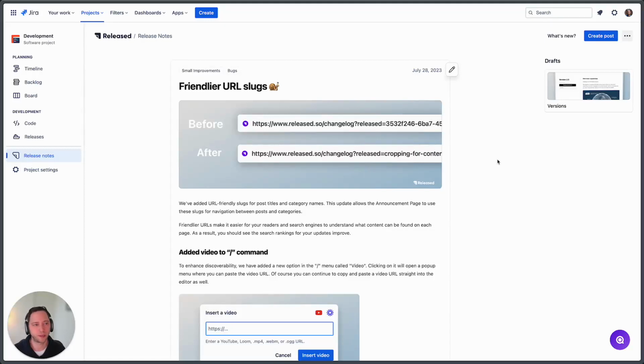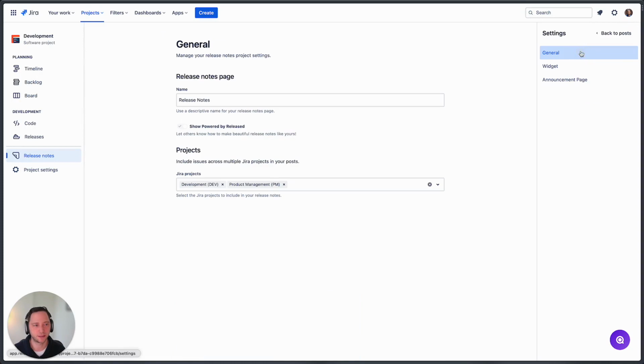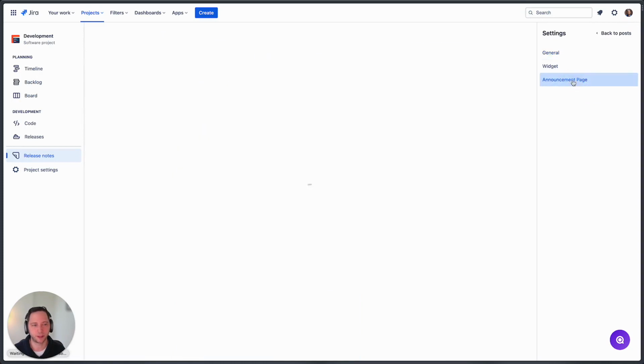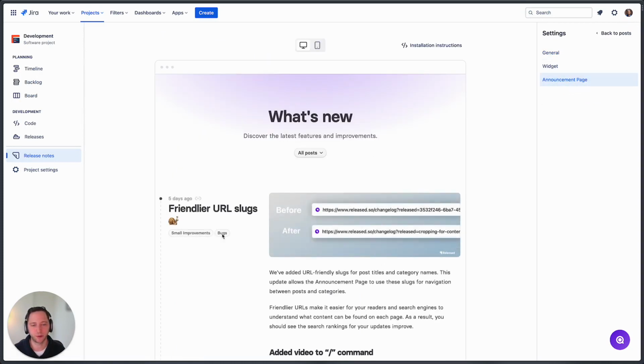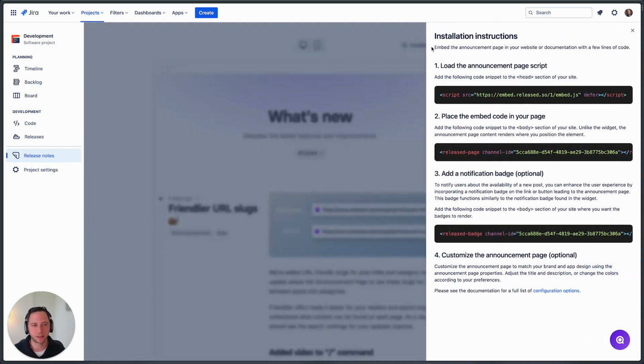Let's install our release notes in Webflow. First, we go to the settings, and here we have the announcement page. You get a preview of what we want to embed into Webflow now. We'll go to installation instructions. Now here are the instructions that we will need to paste into Webflow.